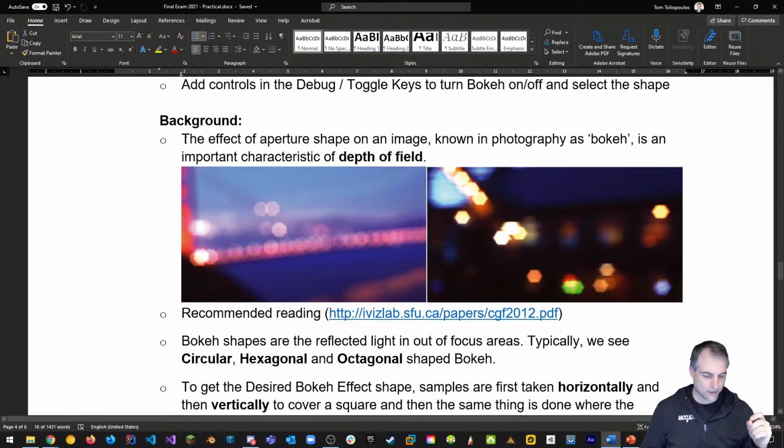Bokeh shapes are usually a reflected light in and out of focus areas. That's what they are, right? And typically we see circular, hexagonal, and octagonal shaped bokeh, right? What I'm looking for you is to choose at least 2 shapes that you can kind of shift in and out of. That's what I want you to do. So choose maybe a circle shape or a hexagonal shape or an octagonal shape. It's up to you. Circle shape is the easiest one, obviously.